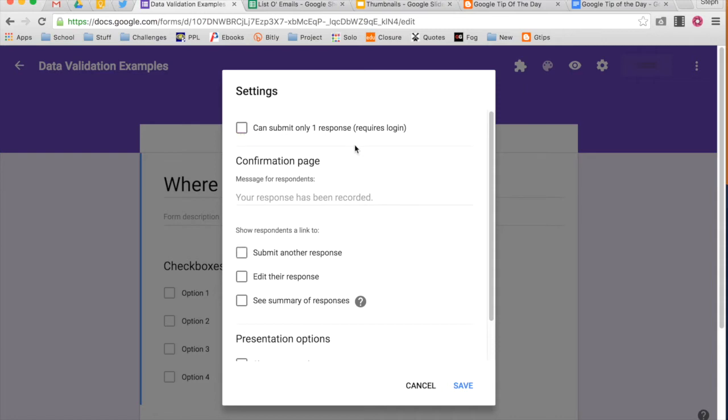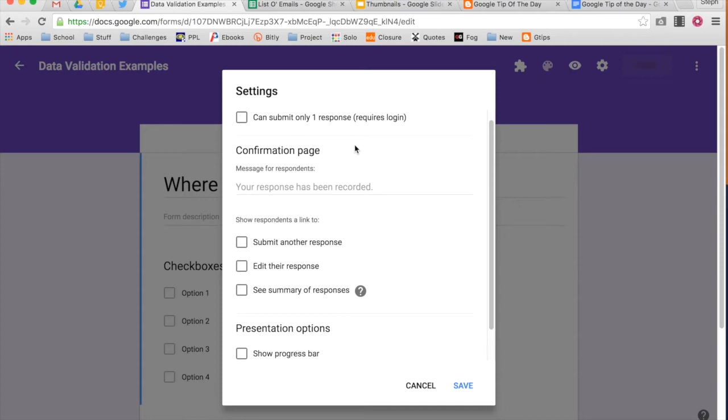Sometimes you do want more than one response. Now, when your users submit the form, they get a confirmation page that says, yay, you submitted the form. And you can customize what you want your response to be. The default is your response has been recorded. Depending on what your form is about, you might want to leave another message there to have them go somewhere or to let them know some piece of information, and you can add in whatever text you want.